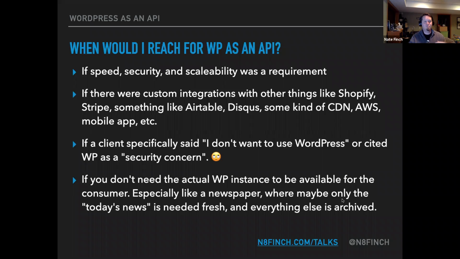But I would reach for this kind of solution if speed, security, and scalability were a requirement, and they didn't want to pay for really big hosting plans, or get onto a Pagely or a massive Pantheon plan or something like that. I would look at a decoupled solution because you can hide your WordPress site away on a $5 to $10 a month DigitalOcean droplet or a Cloudways instance. And when you're not using it, you can shut it down, right? You can spin down that droplet, and all you're doing is spinning it up when you need to build out your site, right?